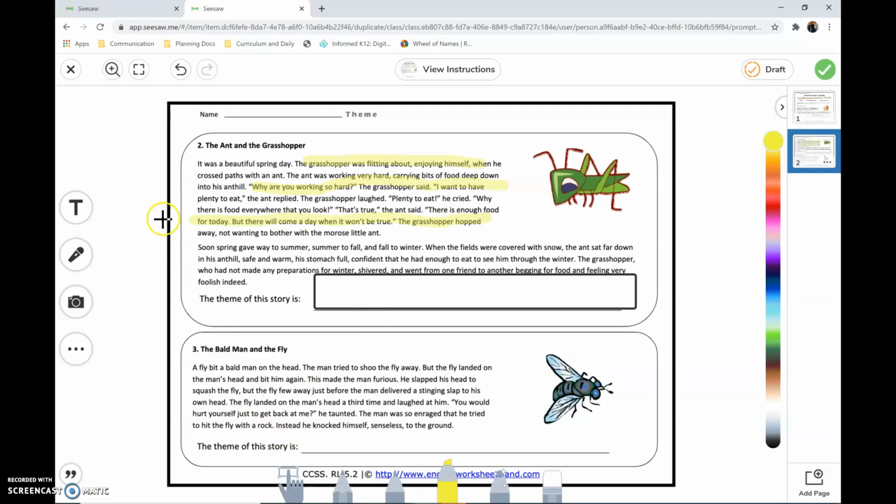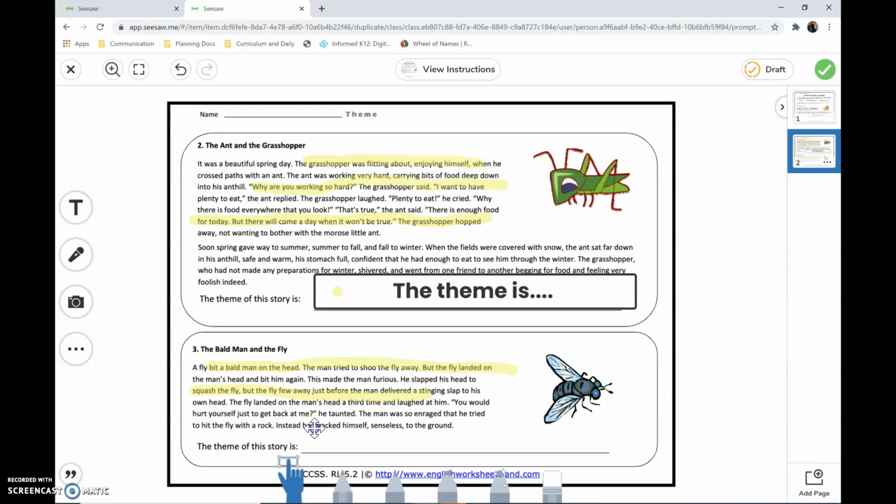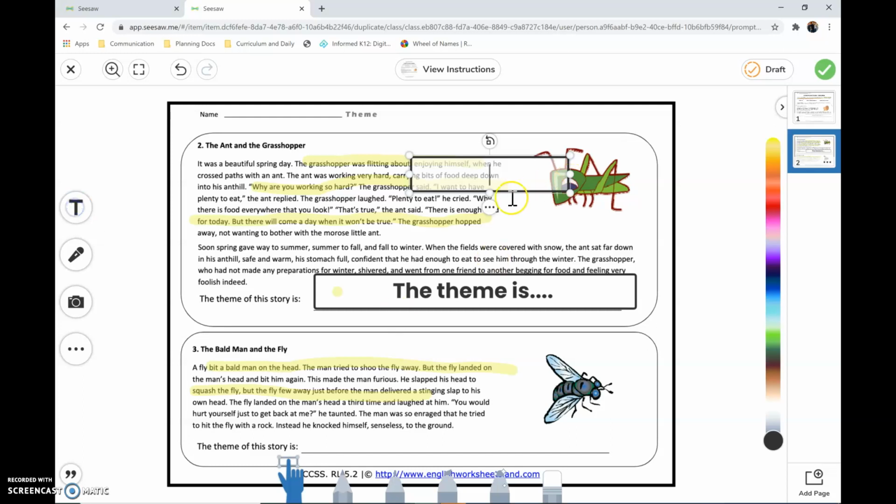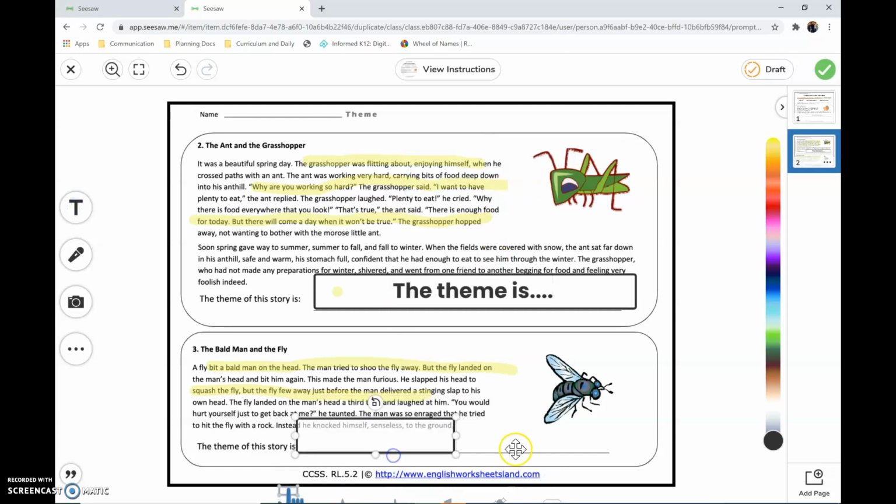Then I'm going to come right here and I'm going to type. You're going to put the answer. I am not. So now I'm ready to come down here and do this one. I'm going to read it. I'm going to highlight my text evidence. After I do that, I'm ready to put my text box there. Drag it down, expand it, and type my answer.